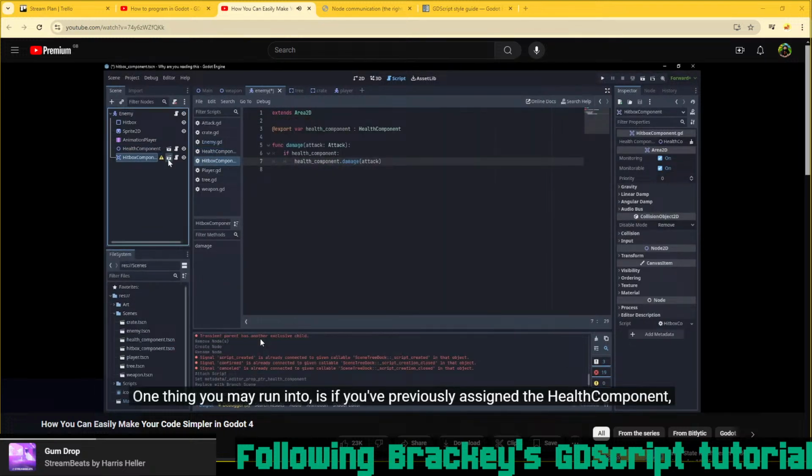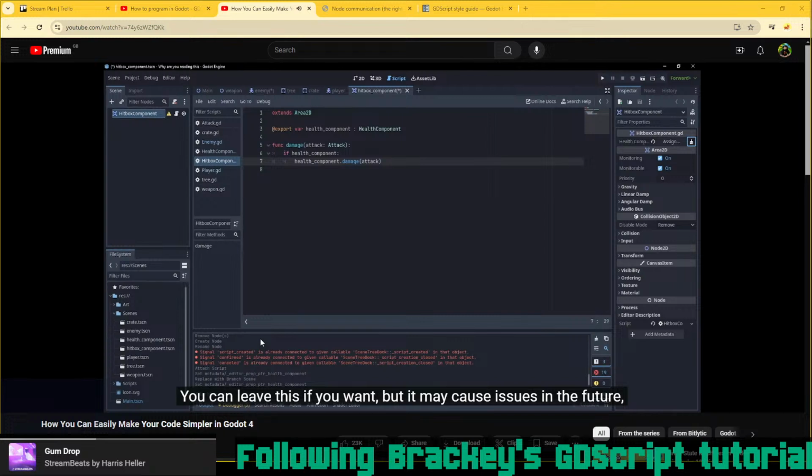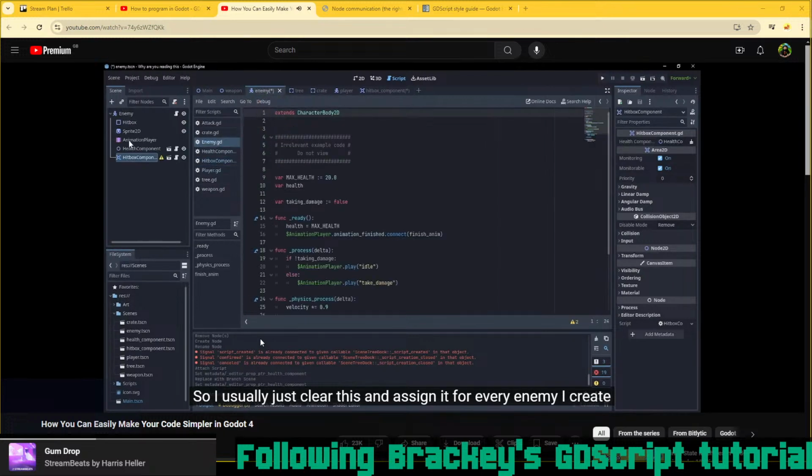One thing you may run into is if you previously assigned the health component and you go into the hitbox component scene, you'll see that it's already pointing towards a health component. You can leave this if you want, but it may cause issues in the future. So I usually just clear this and assign it for every enemy that I create.